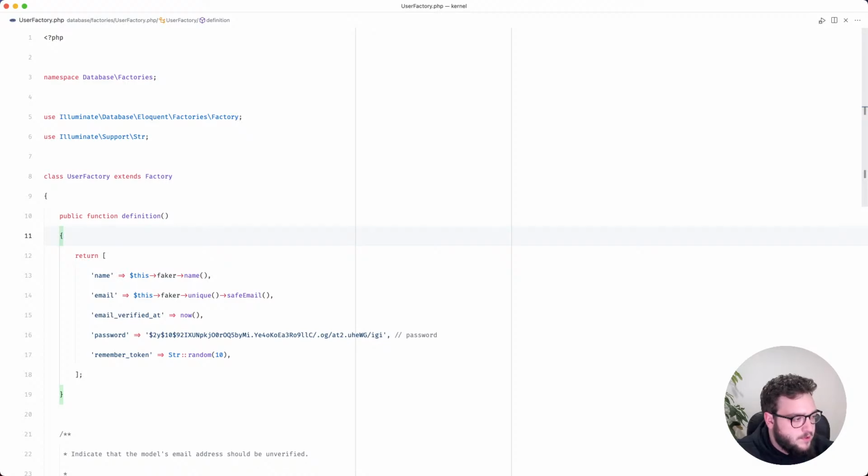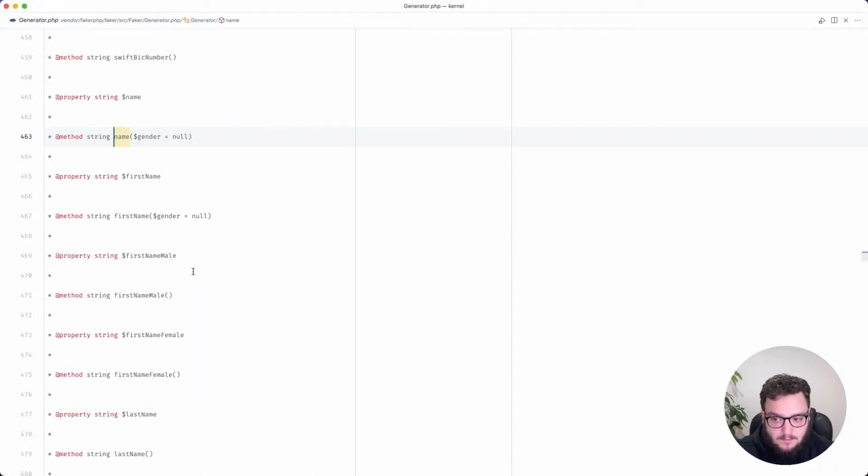I think it's a prop, not a function. Well, all of the faker accesses, if you like. I think the properties are deprecated now.